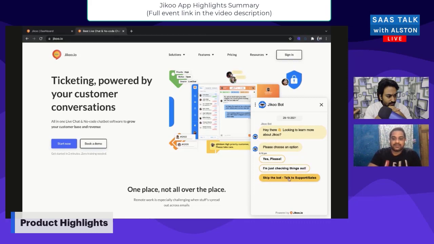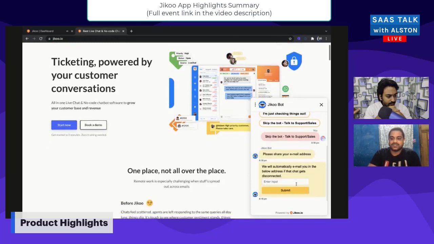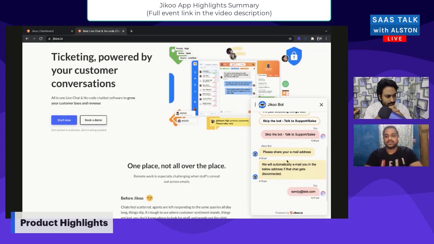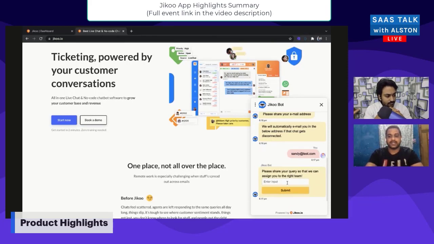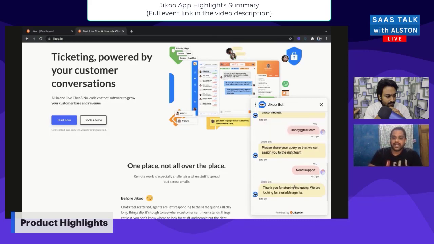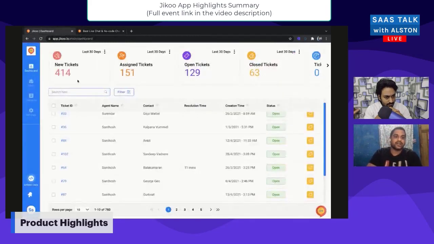So now what I'm doing is I'm saying skip the bot, talk to sales, right? So what this initial conversation will do is it will ask for my email address. So the end user will be providing his email address, his phone number, and the relevant details. So now it is saying thanks for sharing the query, and it is checking for available agents right now, right?